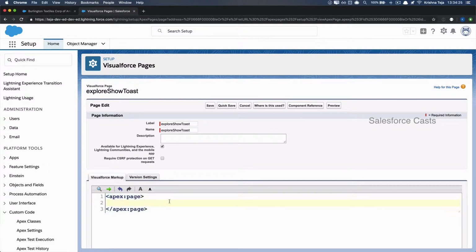That is because the ability to show toast messages in Visualforce pages is added starting Spring 19 release, as I've mentioned earlier. And let us look at how to implement it. If you look at what we have got, I've got a basic apex:page tag, and let me quickly add an attribute to it, which is lightningStylesheets, and I'm going to give true to it. And within that, I'm going to add an apex:form tag, and I'm going to add an apex:commandButton to it.